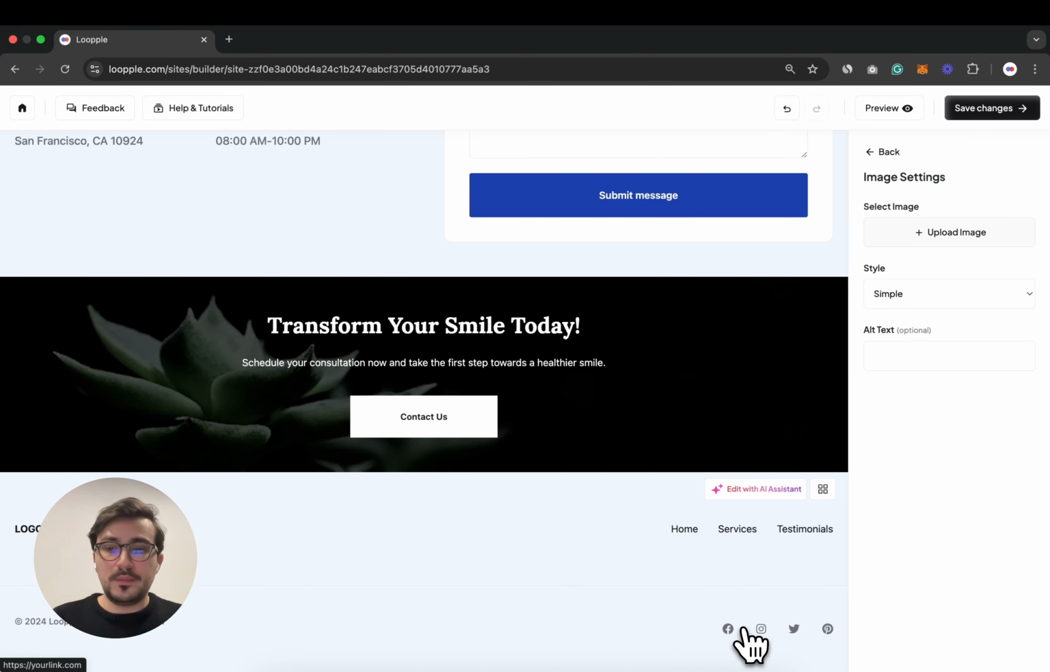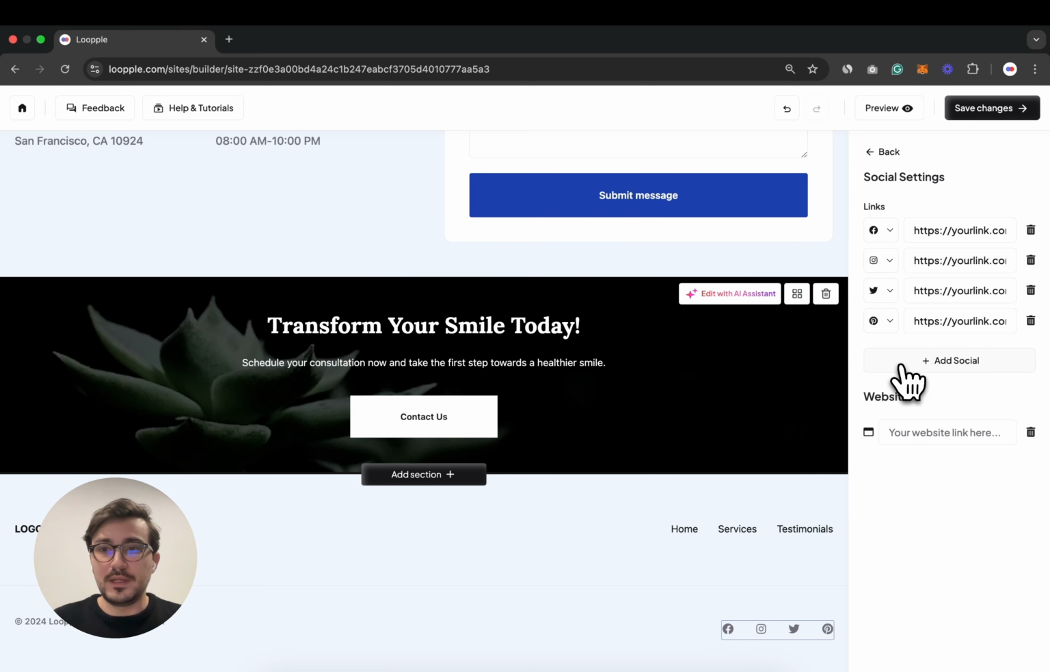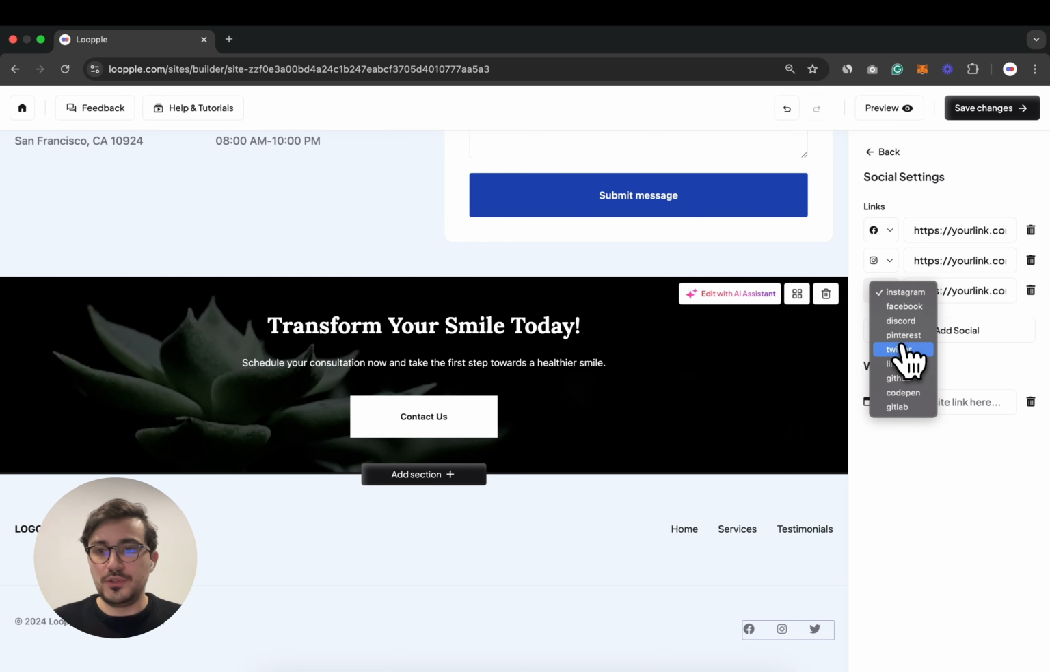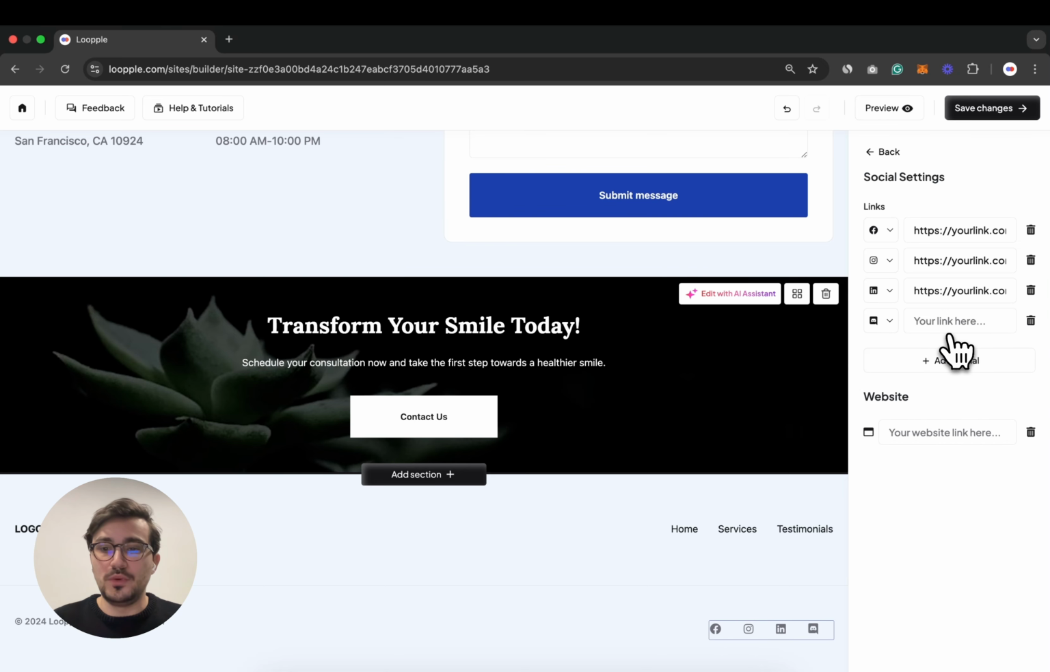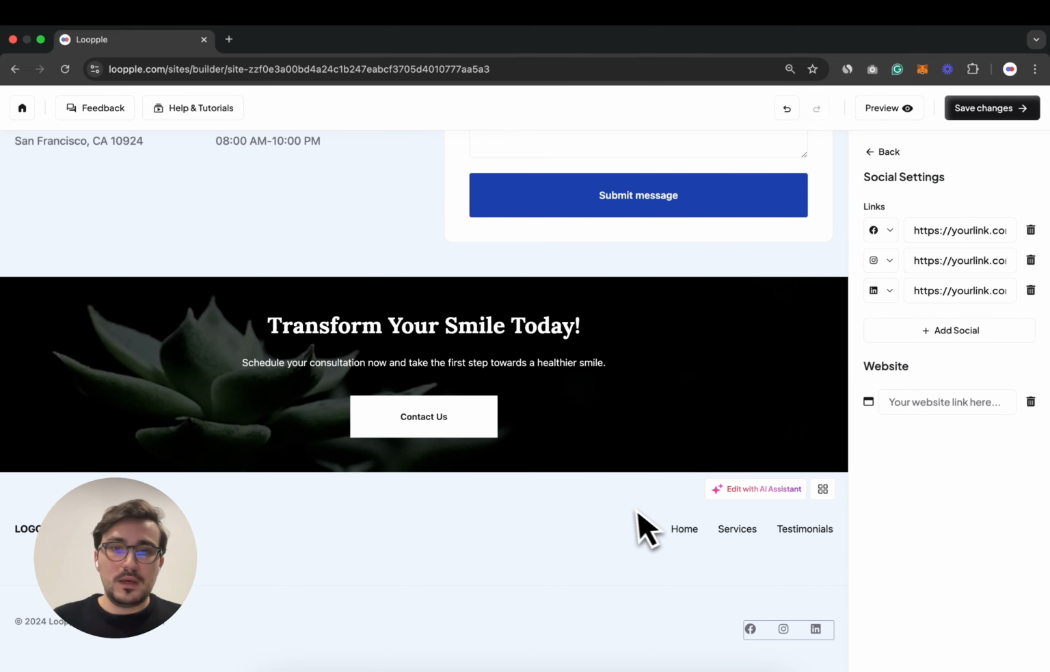From the footer, you can choose the social images, the social links. So from here, let's say that we want only Facebook, Instagram, and let's say that we want LinkedIn. So you can simply choose the options from here. You can add new ones as you want. So everything will work fine in here.